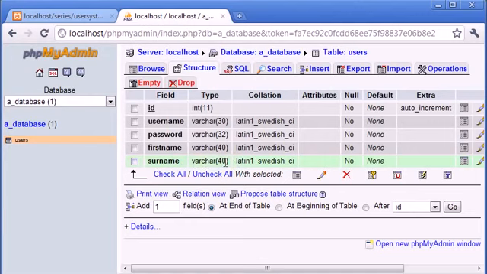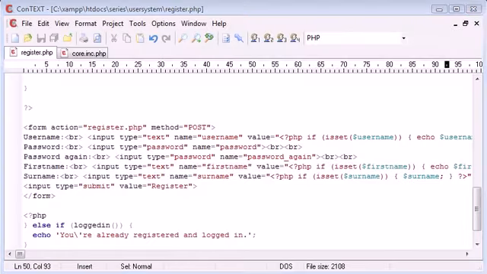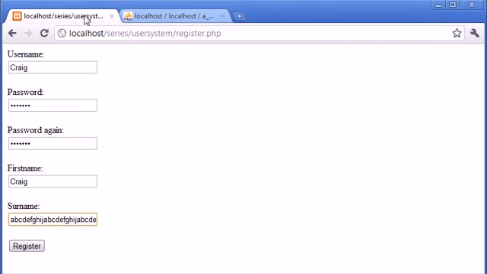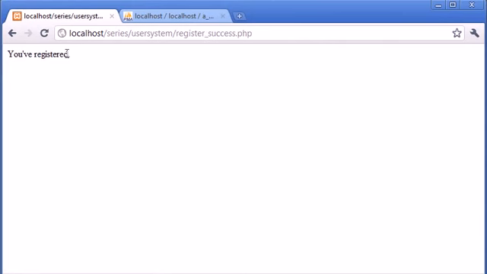However, what happens if we go back to our form and copy and paste it in one more time? Now we've got 5 instances of this same text, so 50 characters overall. Now let's click register. You've registered, so everything appears to have worked correctly.